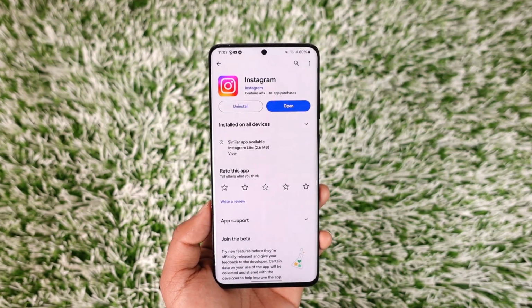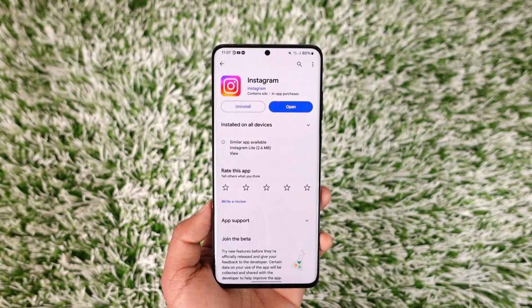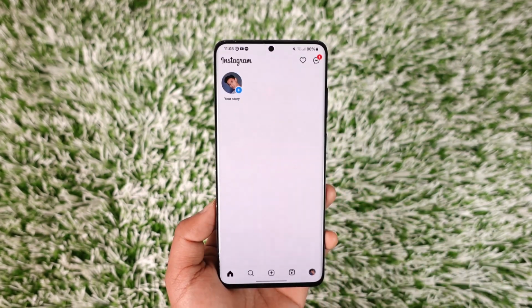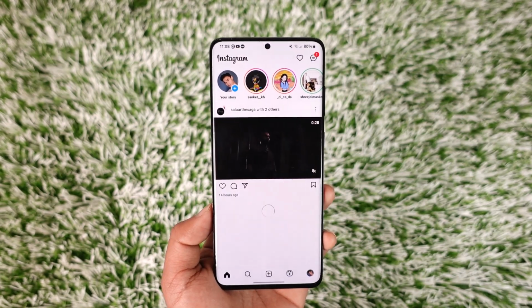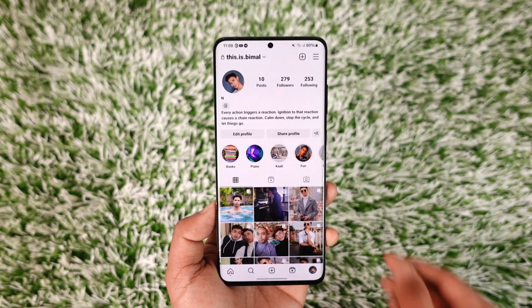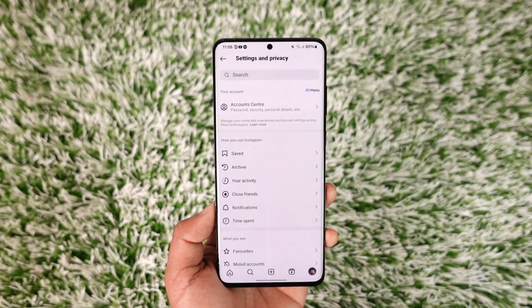Now, in order to actually deactivate your Instagram account, all you have to do is first of all launch the Instagram application here. Once you launch the Instagram app, just tap the profile icon from the bottom right of the screen, then tap the three lines option from the top right hand side.